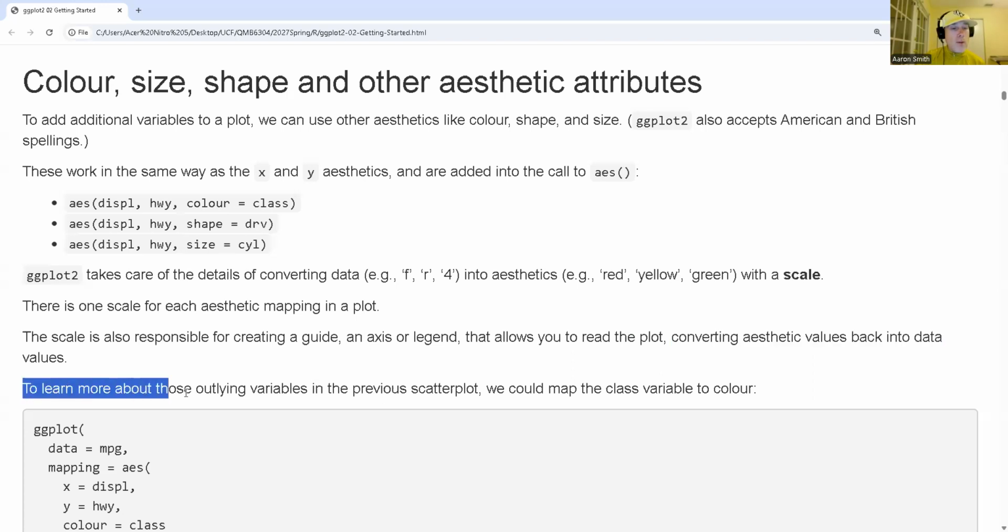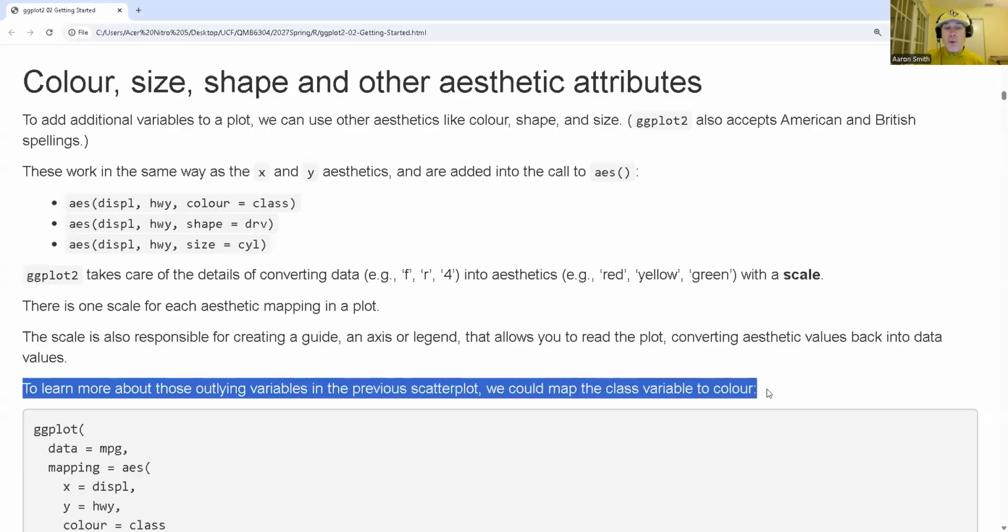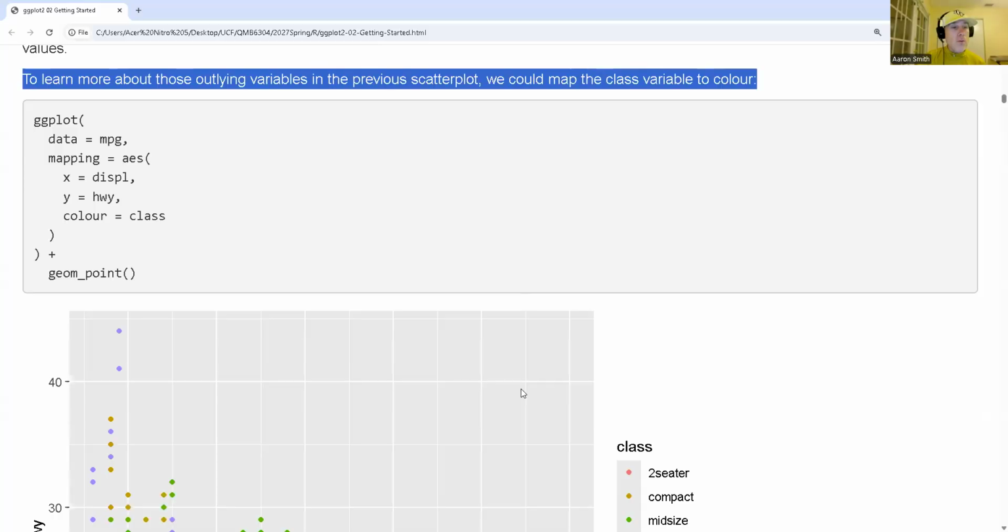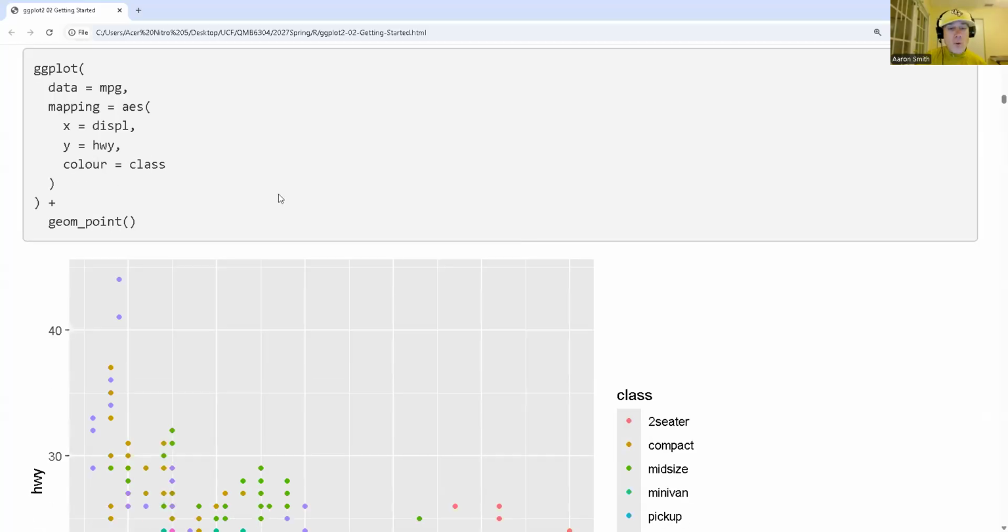To learn more about these underlying variables in the previous scatter plot, we could map the class variable to the color. So here, I'm going to just tack on, in the version that I had of the original, the class of the vehicle, and that's going to get mapped to color. That's the only thing that's changing in this plot. Everything else is the same. I'm going to have the same X and Y coordinates as before, a scatter plot, and the same data, but now the dots are going to be different colors to indicate the class.